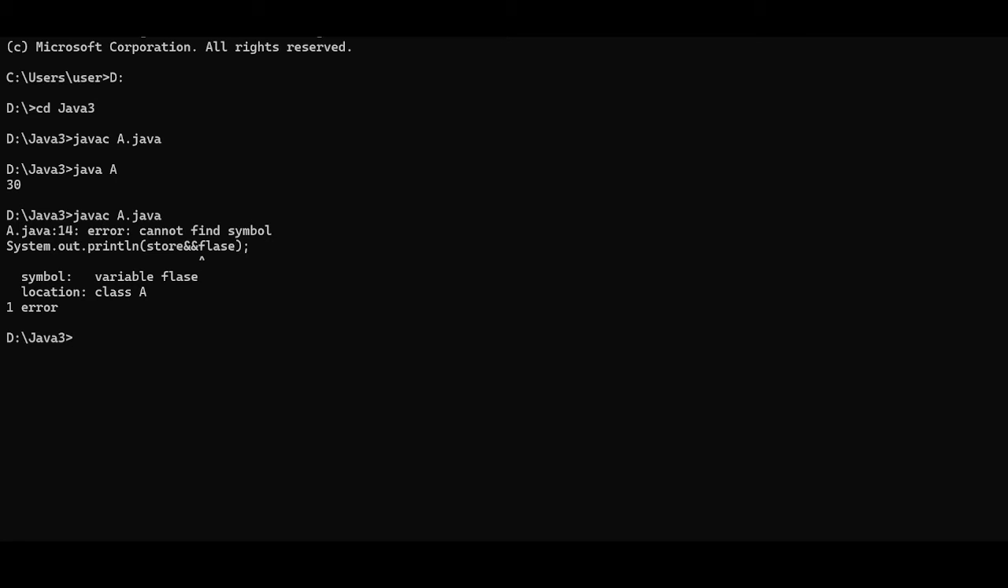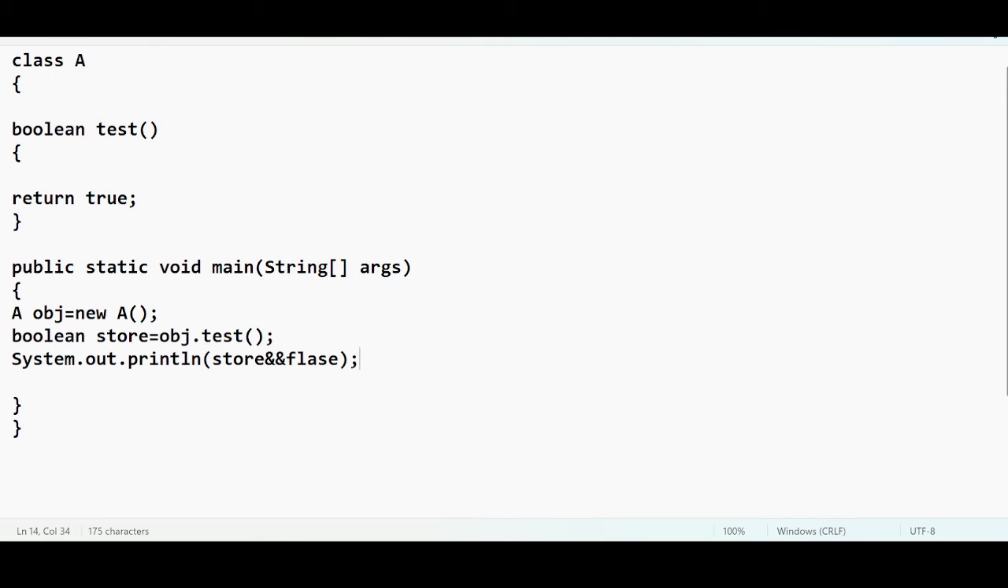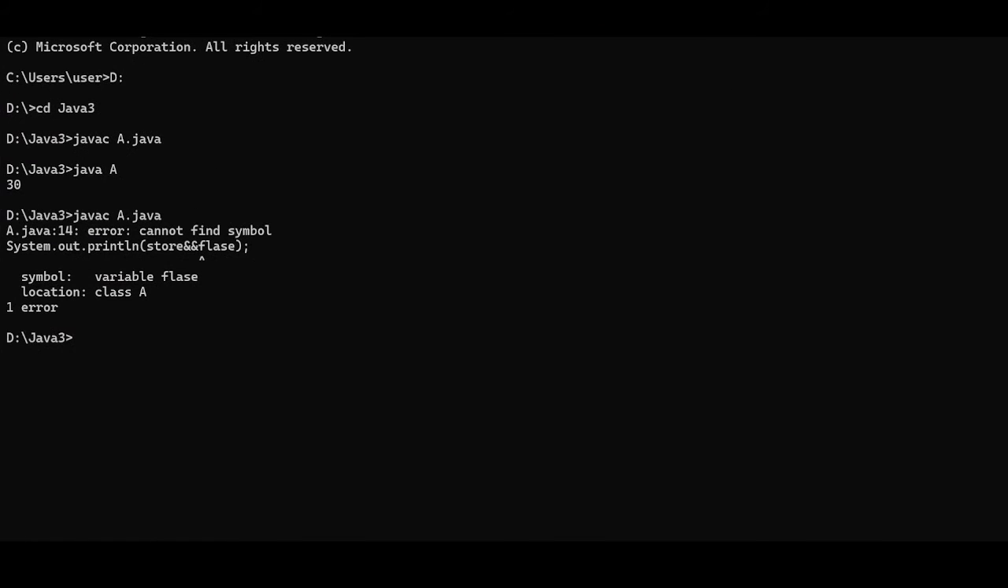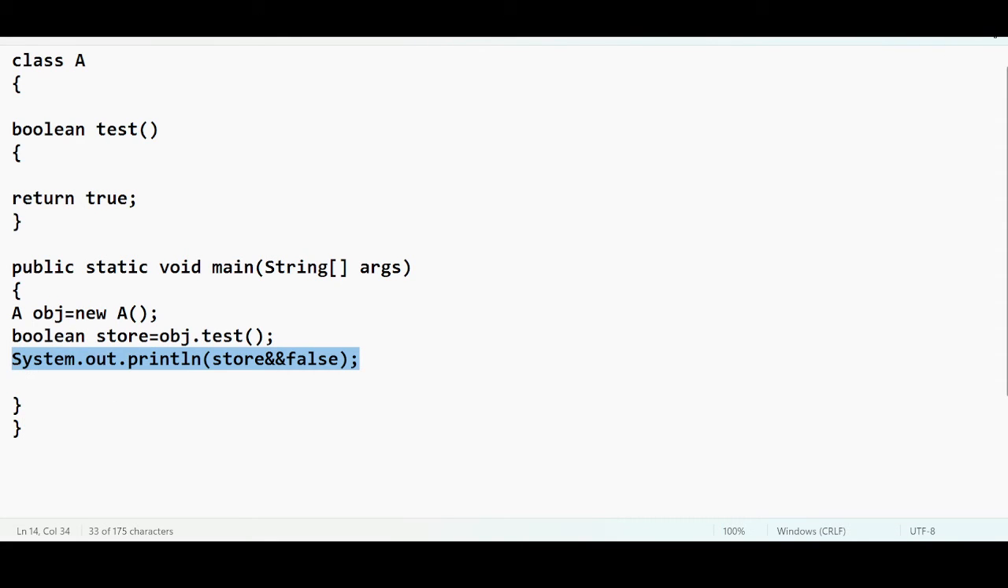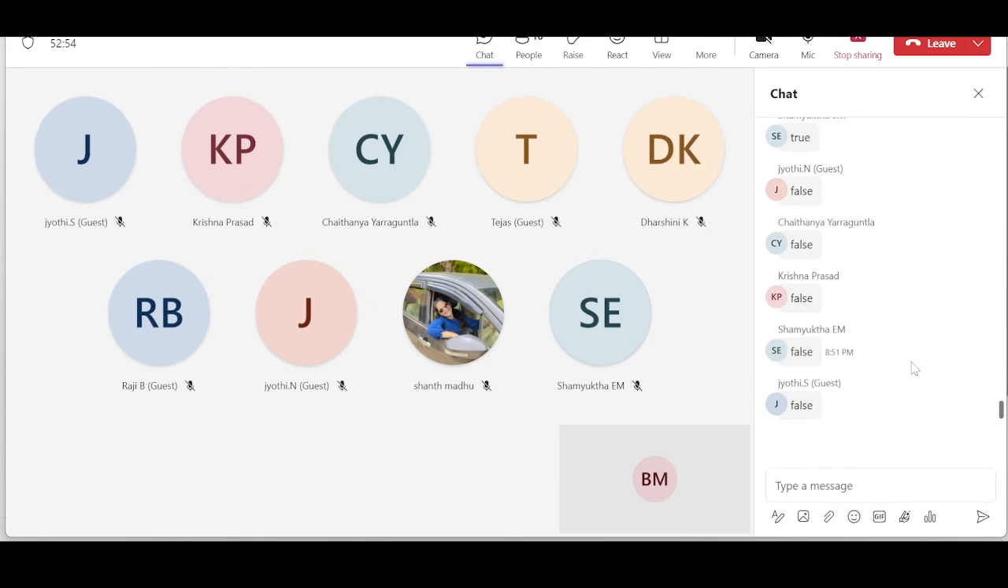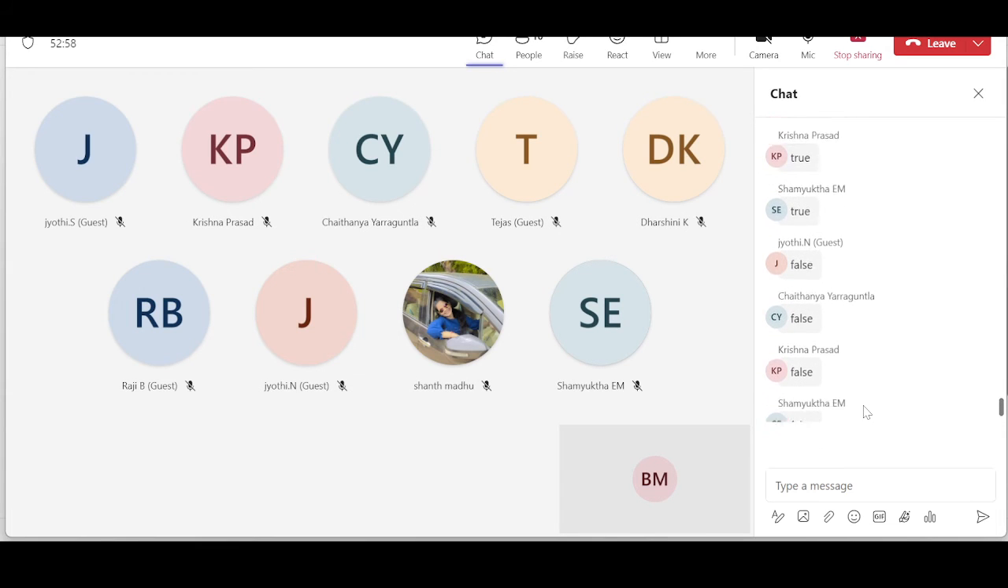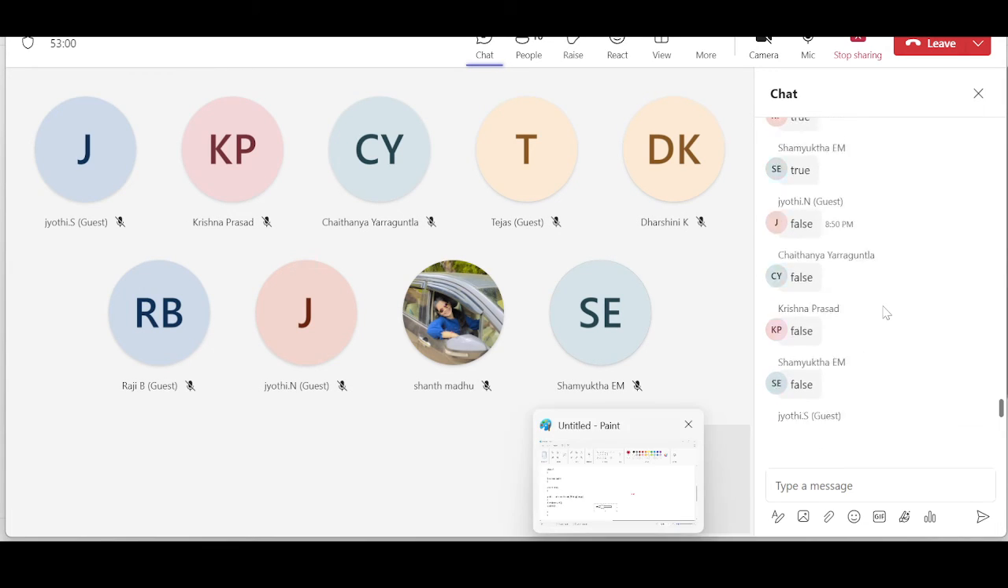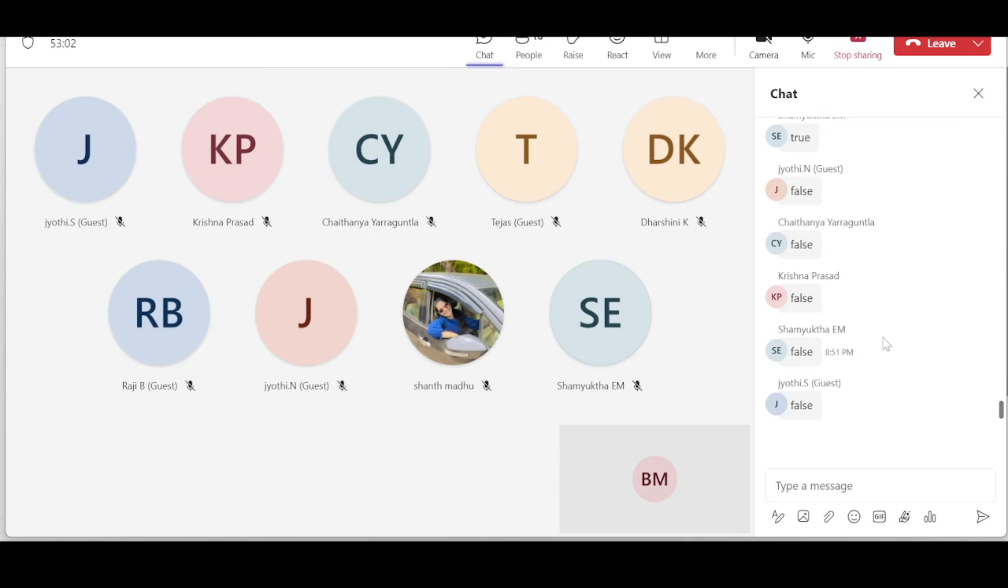Spelling mistake. It is not a, it is a syntactical error. Let's see. False. Compilation is successful. Output is false. Do you need any explanation for this line, everyone? Are we good with this? People who did not answer for this. Darshini, do you need any explanation for the value false? I hope it is concise and clear, right?